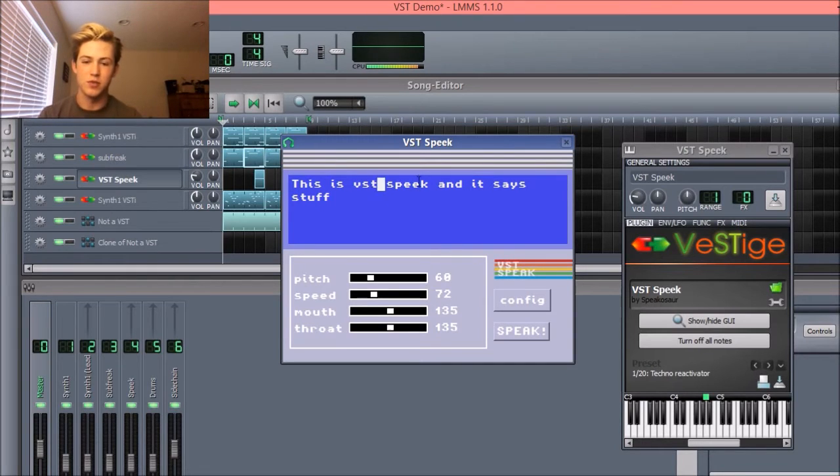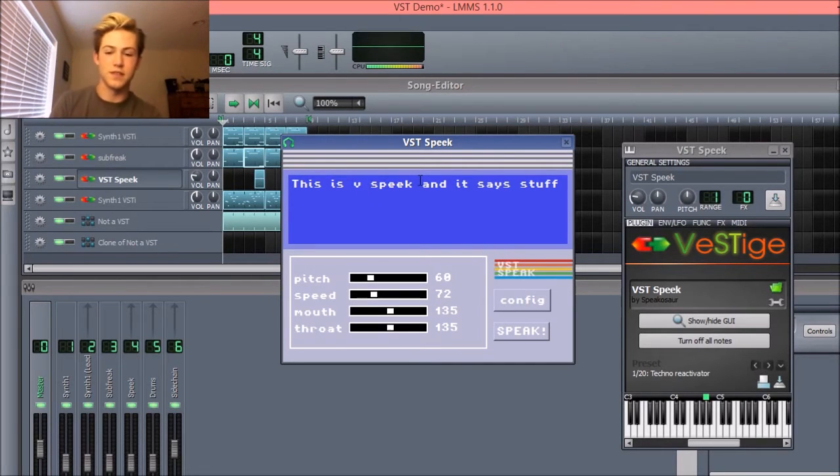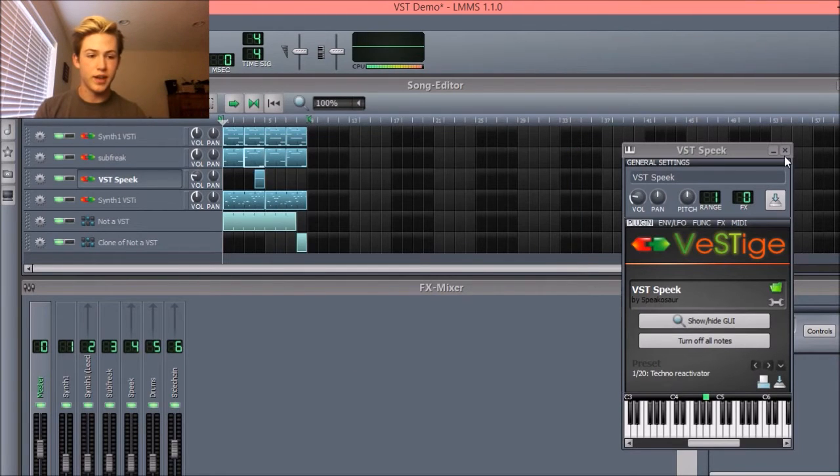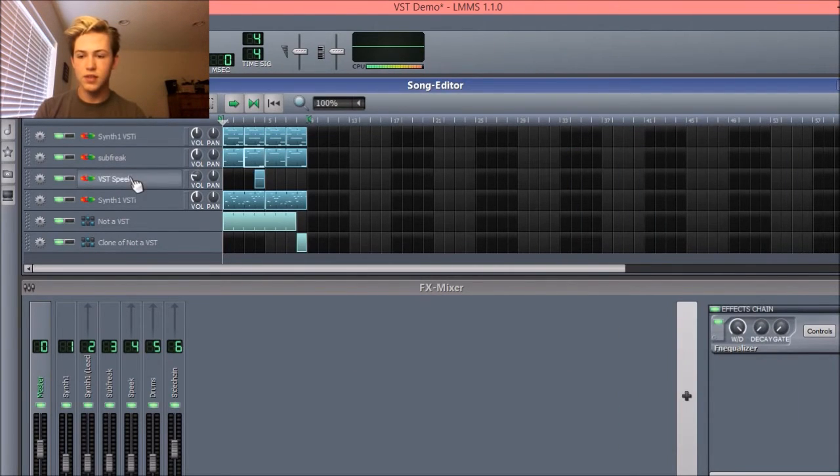Of course, sometimes you have to do phonetics because it doesn't know how to say VST, because it just said it wrong. Sometimes you have to do stuff like that, otherwise it'll just say nonsense. So that is a really interesting thing.